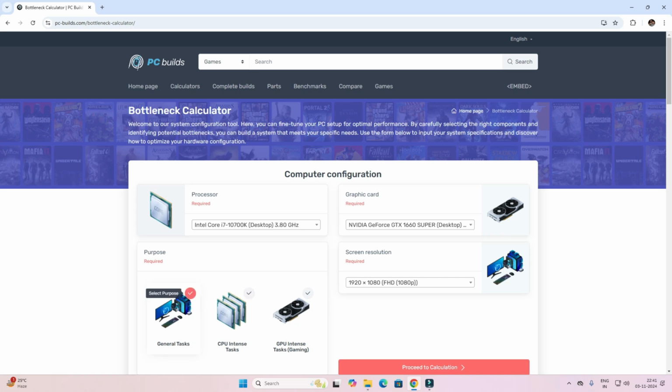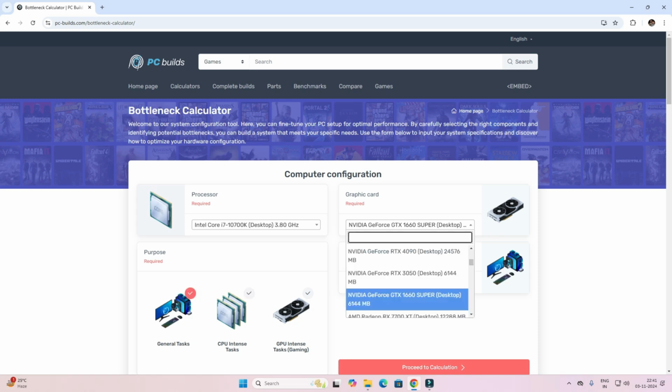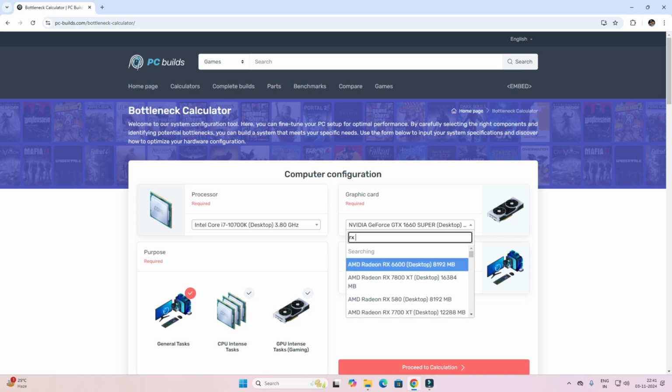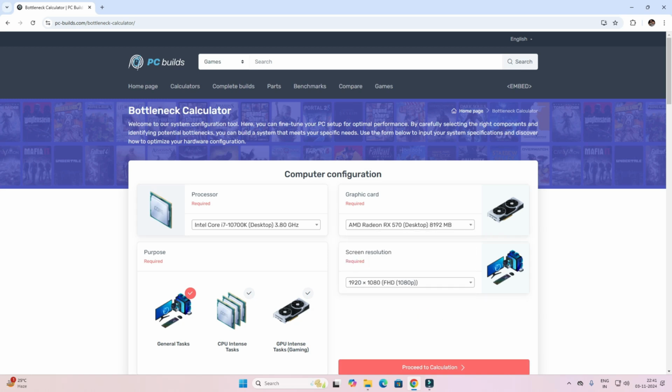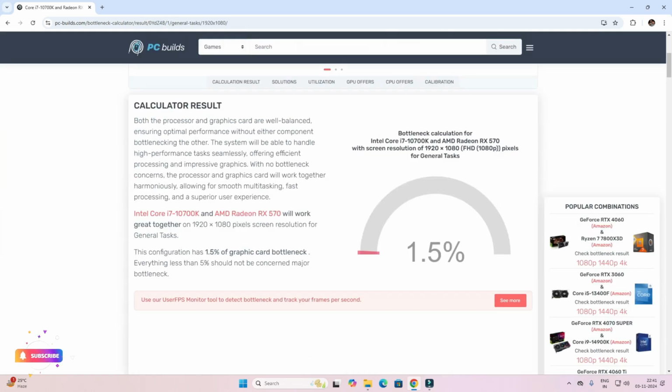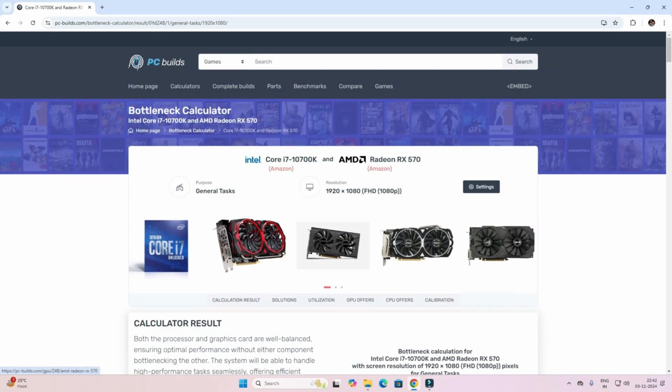Here I will select general task first. Then I will select my graphics card, that is RX 570 desktop, and my screen resolution is full HD. Proceed to calculation. In this calculation, you can see it is mentioning 1.5% graphic card bottleneck. So this configuration has 1.5% of graphic card bottleneck. Anything less than 5% should not be a major concern. So this configuration is pretty good for general task.